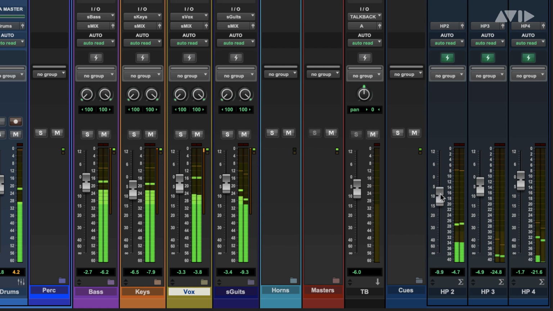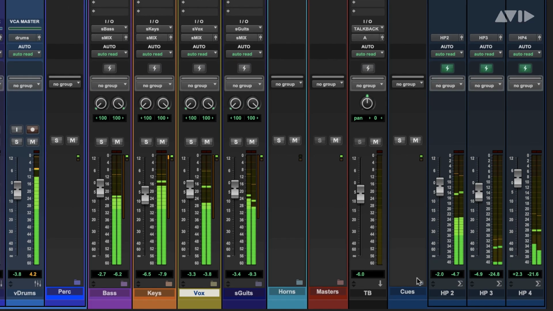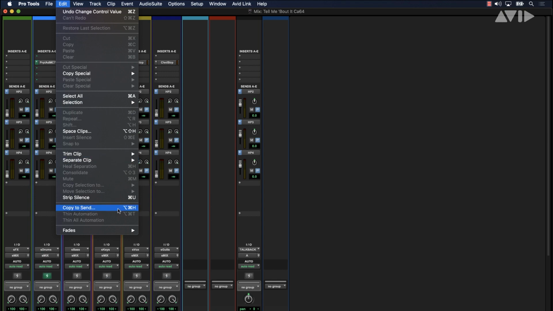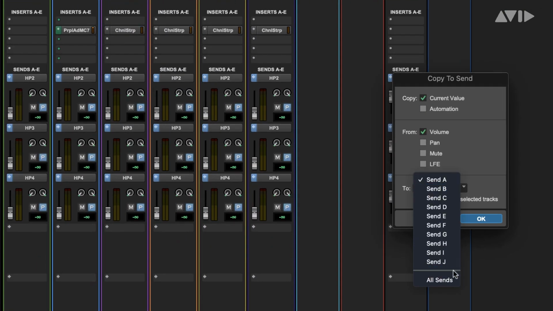Each of the headphone sets has a master fader offering a gain stage for final attenuation nested inside of a basic folder called cues. If we select the four instrument folders, we can set a relative balance with the faders, then select Edit, Copy to Send to quickly copy the mix to one or multiple headphone destinations.